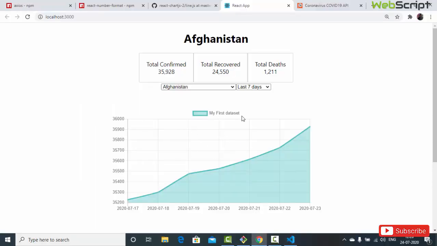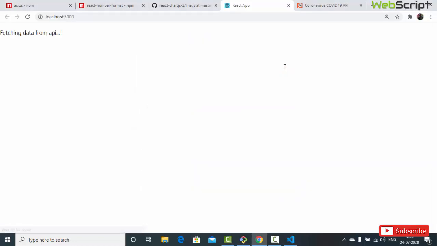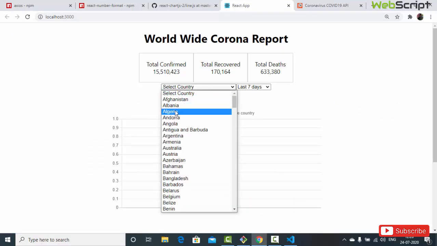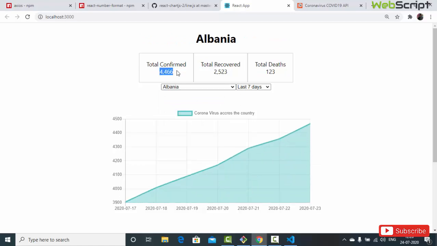So it is in my first data set. You see my first data set. So here we are going to say coronavirus across the country. Let's reload it, and coronavirus across the country. So yep, and this is the Albania total confirmed cases, and this is the graph report. You can also see the last 30 days data.